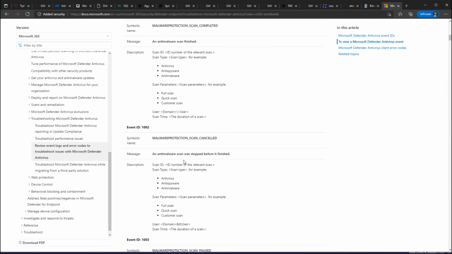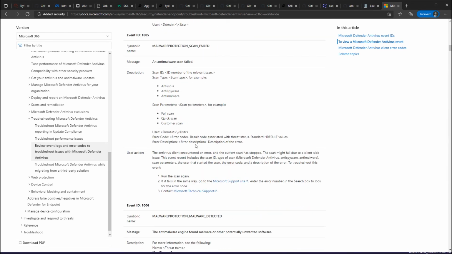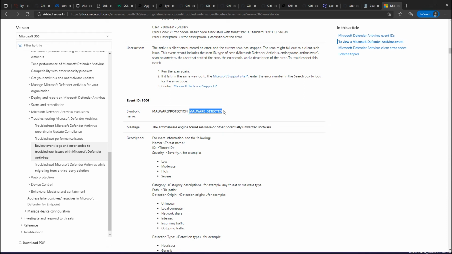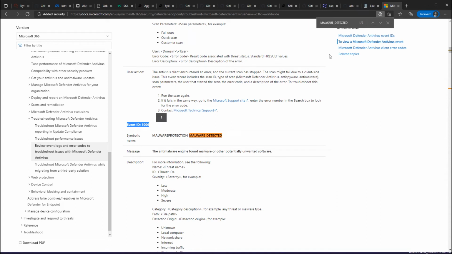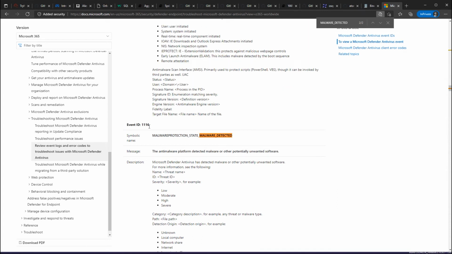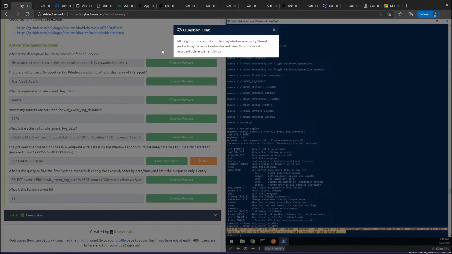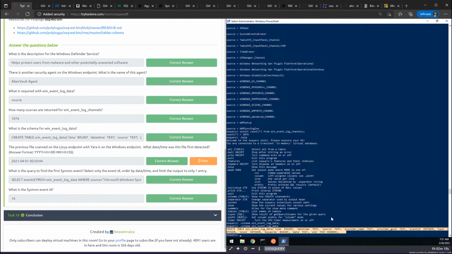And okay, with Yara we scanned for malicious files, and we'll use the event IDs for malware detected. If we search for malware detected, we receive two event IDs, 1006 and 1116. So we will use those when filtering. The previous file scanned on the Linux endpoint with Yara is here, and we know it's malicious. With those two event IDs, we'll use them.